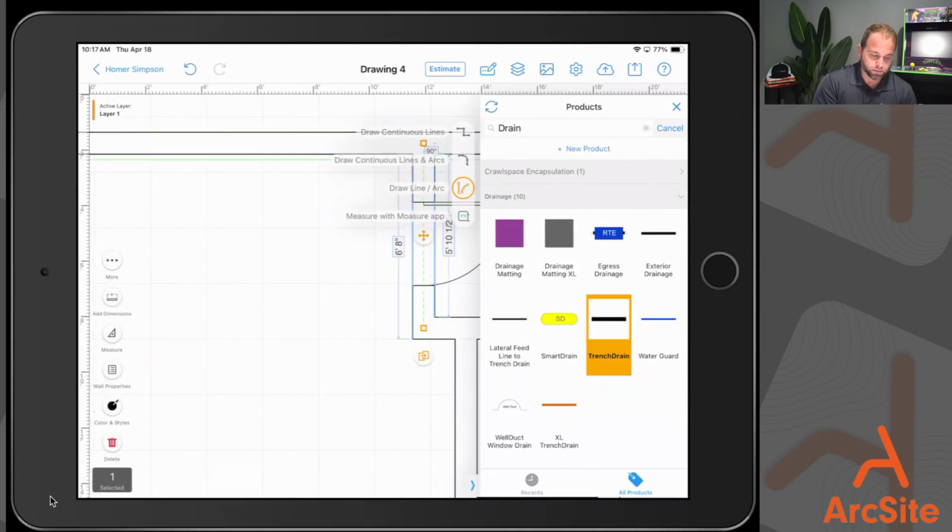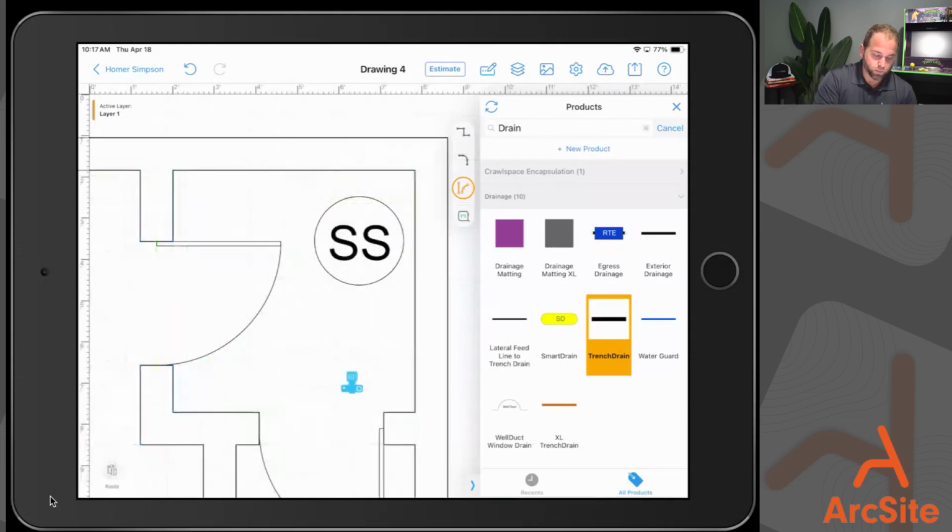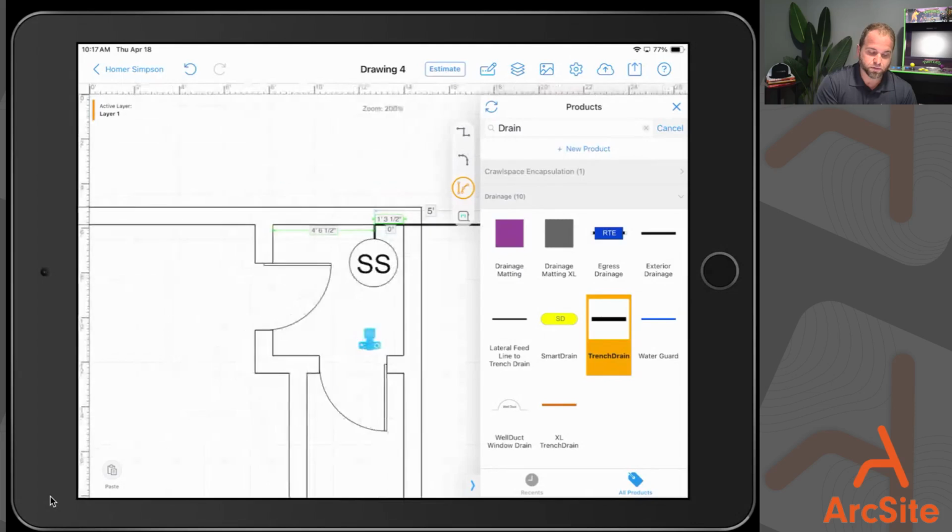We'll just choose trench drain in this example. And then we'll take that piece, we'll move our screen over so we can see where we were working, and we'll draw in exactly where our drainage is going to run. And it'll measure it by feet, all that sort of stuff, so you can have a really precise, accurate drawing.